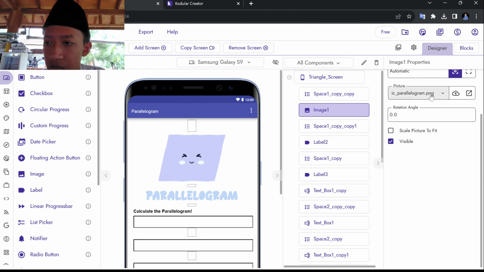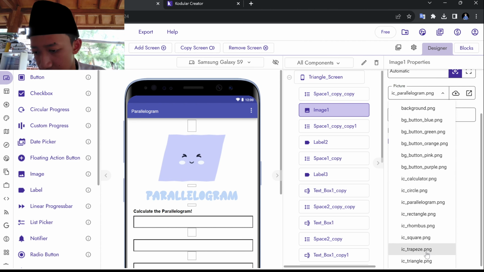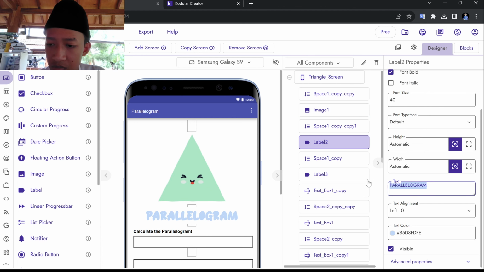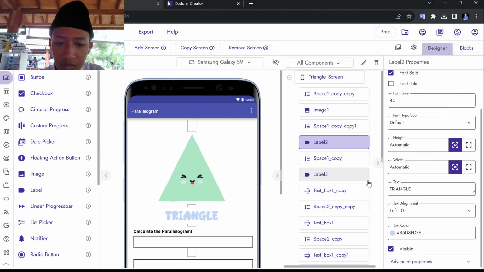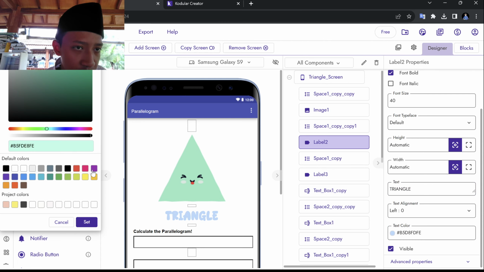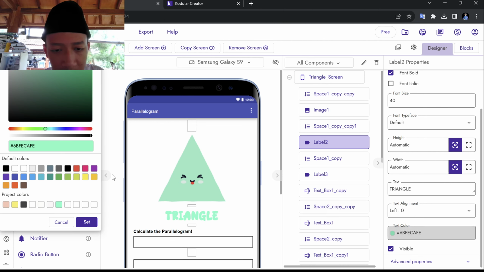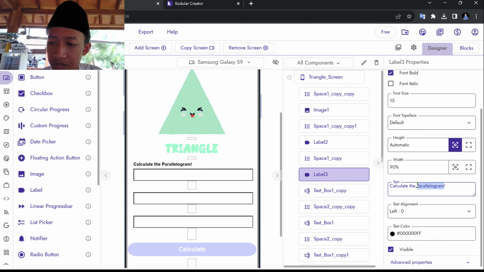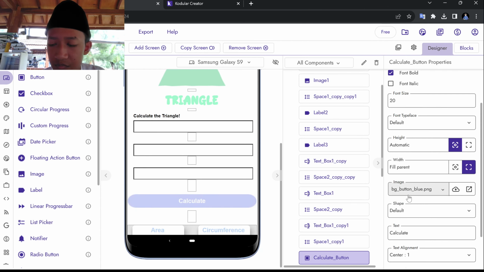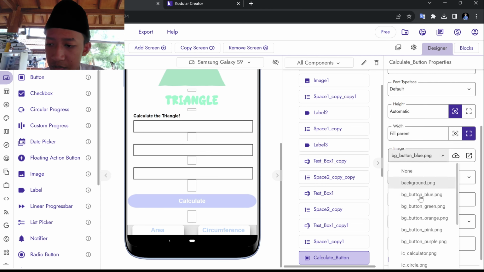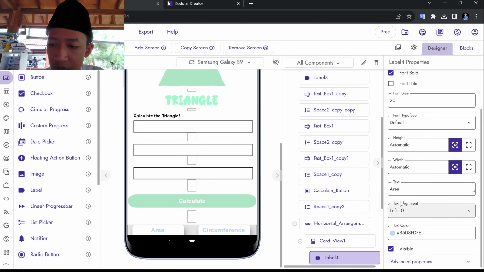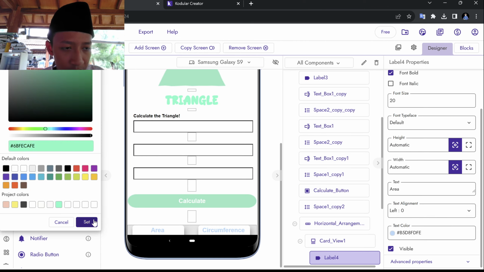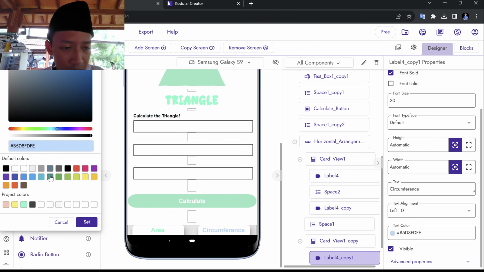Next, we just do the triangle image. Then this one is changed to triangle. And for the color it is green, easy. Okay, we got it. And then copy the color. And for this one, change into triangle. And then for this one, the background will be green, and for the area, we just copy the color.